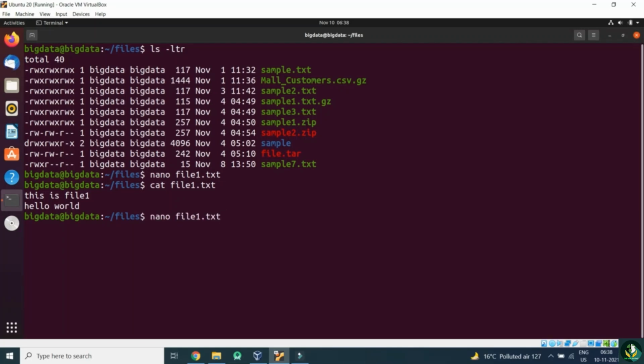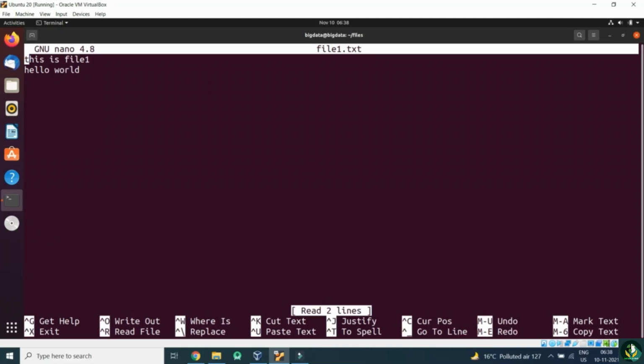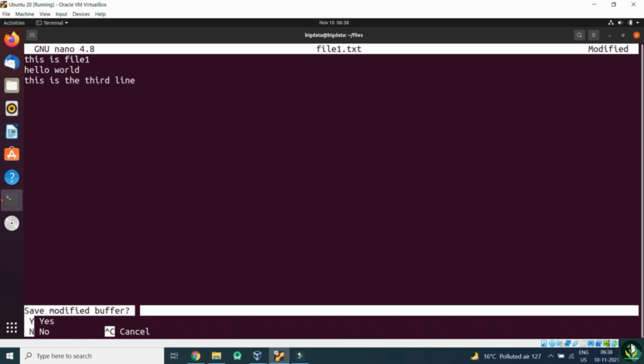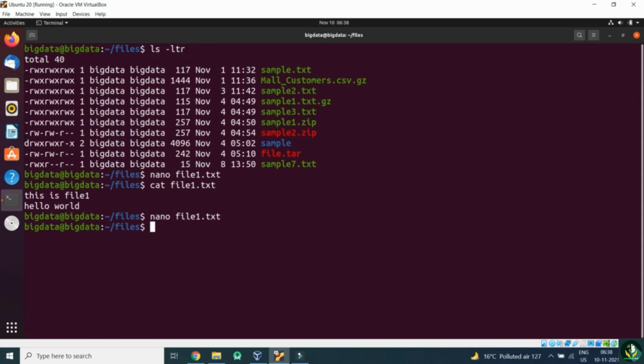So now if again I type nano file1.txt, the file will be open in the edit mode. This is the third line. If I type Control X, it will ask whether you want to save the file or not. If I type N, it will not save the content. Here you can see we have only two lines.